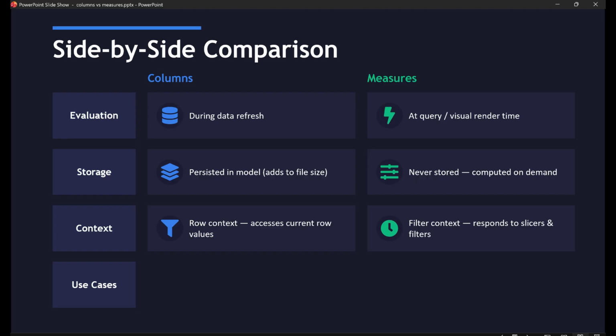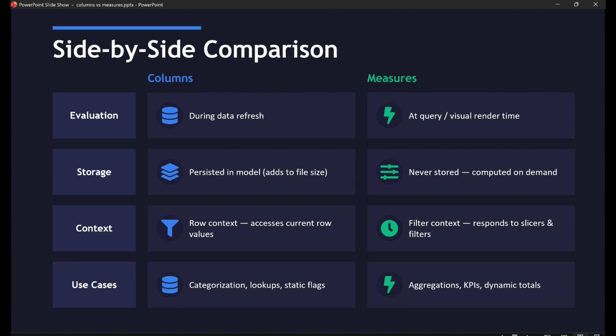accordingly. When it comes to use cases, the typical use case for calculated columns is categorization, lookups, static flags, and anytime you need to see a raw value on the canvas in Power BI, you generally want to use a calculated column. Measures, on the other hand, are generally suited to aggregations, KPIs, or dynamic totals, a total which is going to summarize a large volume of data and present you with a smaller value or a single value, and it's going to be dynamic, is best suited to a measure.